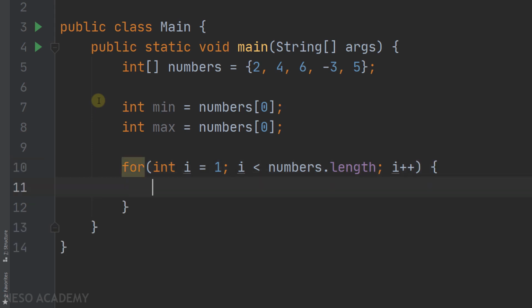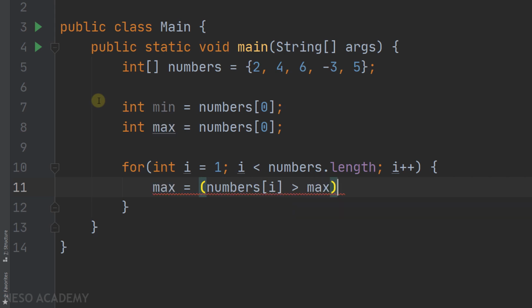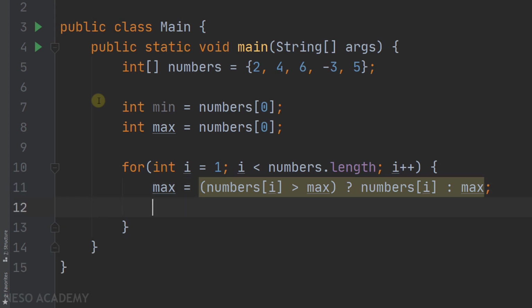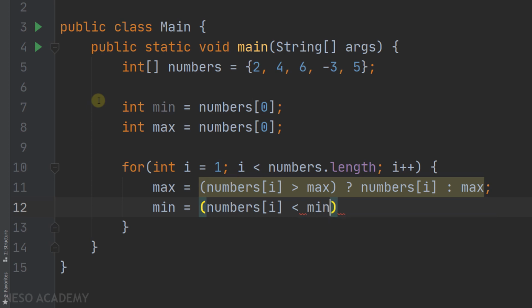Now, inside this loop, we will compare the current element with the minimum and the maximum. Let's start with the maximum. I will assign it to be equal to a ternary operator. So if the current element is greater than the maximum, then we have a new maximum, which is the current element. So if this is true, the maximum will be equal to the current element. And if this is not true, it will remain equal to itself, all right? Now we will do the same with the minimum. It will be equal to a ternary operator. If the current element is less than our minimum, then we have a new minimum. So the minimum will be equal to the current element. And if not, it will stay as it is. So this is the same logic that we had before, but this time the numbers are inside an array.